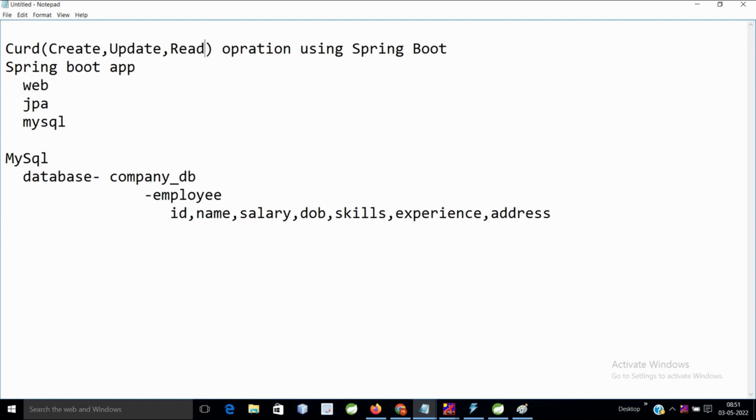Suppose you want to see the list of employees, then you can use this select query and perform the read operation. And D is for delete. If you want to delete some data, say some employee is no longer in use, or some cleanup of data is required, then you can perform the delete operation from your table. Data will be deleted with this query. So these four operations we will perform with Spring Boot and the MySQL database.